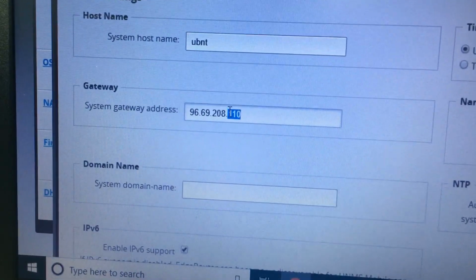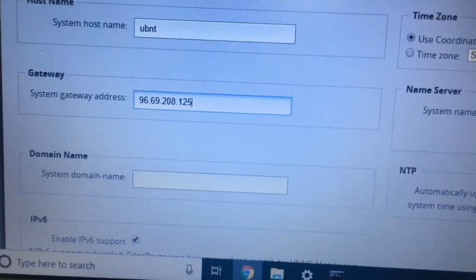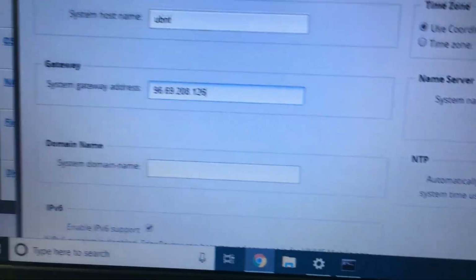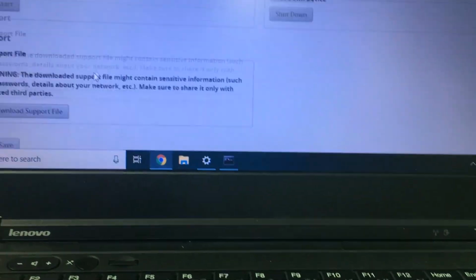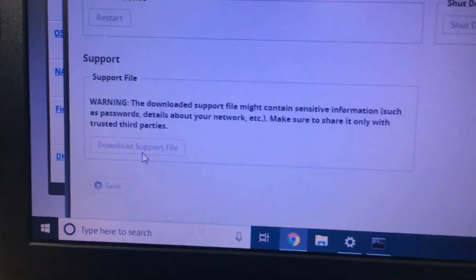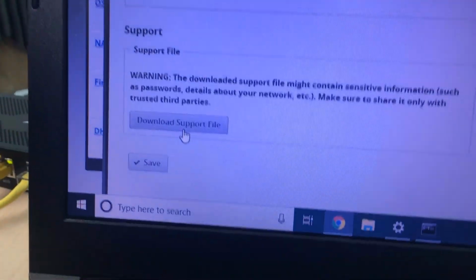Okay, that looks good. All right, that's definitely wrong. So I entered the wrong address for my gateway. It should be 126. Yeah, let's go ahead and save that. Life is in the details.